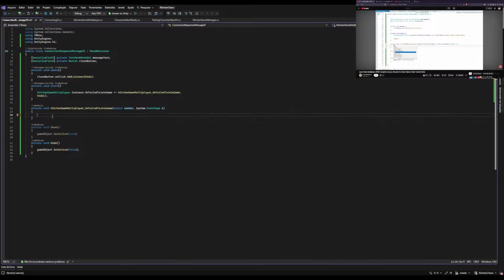does fail to join the game, let's show this, and then let's set the message text. And for the disconnect text, we can grab it from the NetworkManager singleton, and we grab the DisconnectReason.